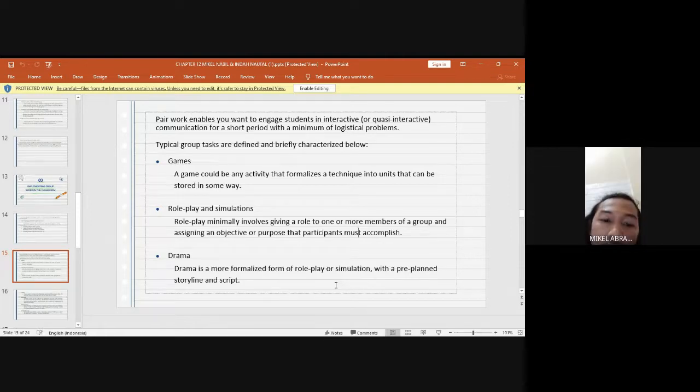First, games. A game could be any activity that formalizes a technique into a unit that can be stored in some way. Several of the other group tasks outlined below could thus become games, guessing games, or common language classroom activities. Second is role play and simulation.